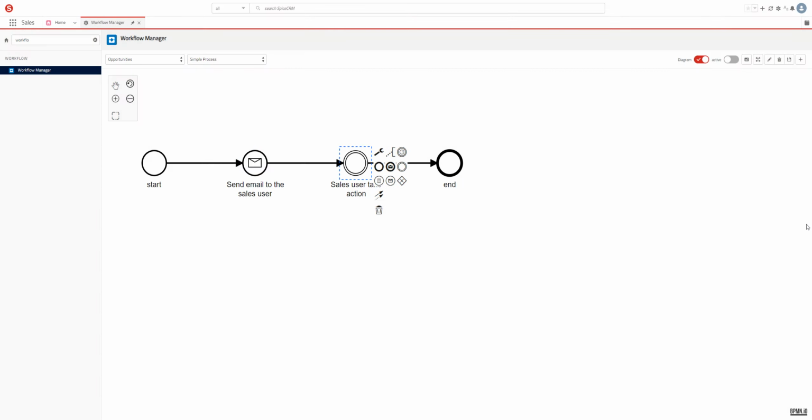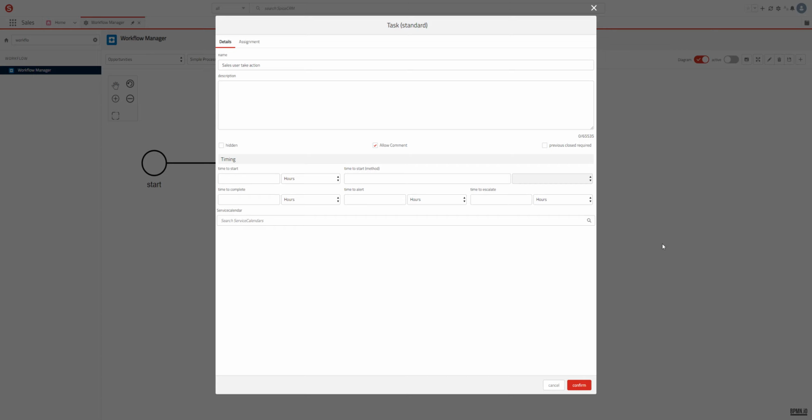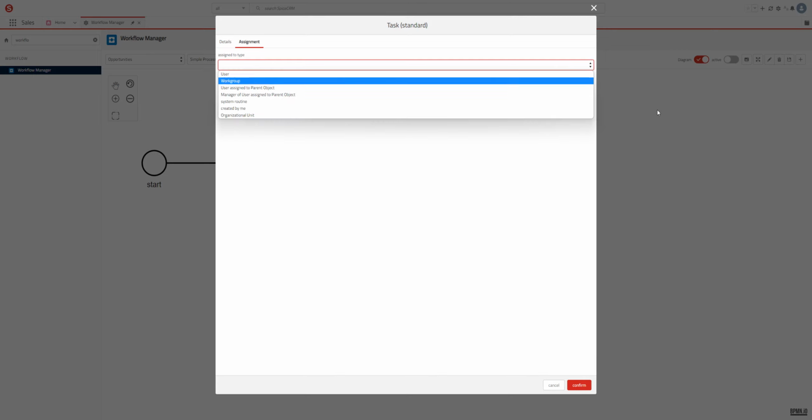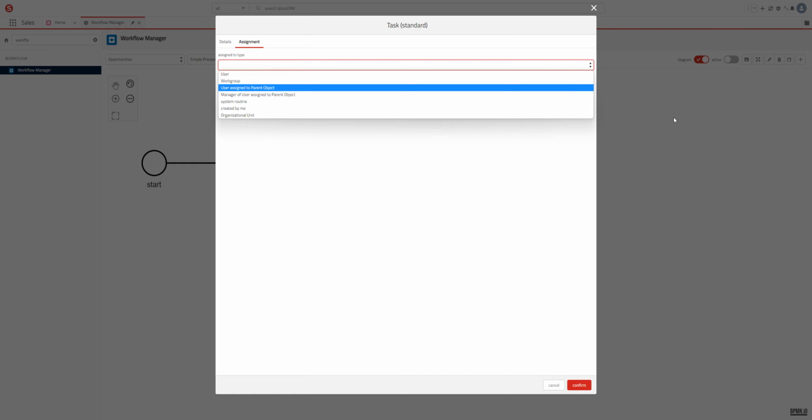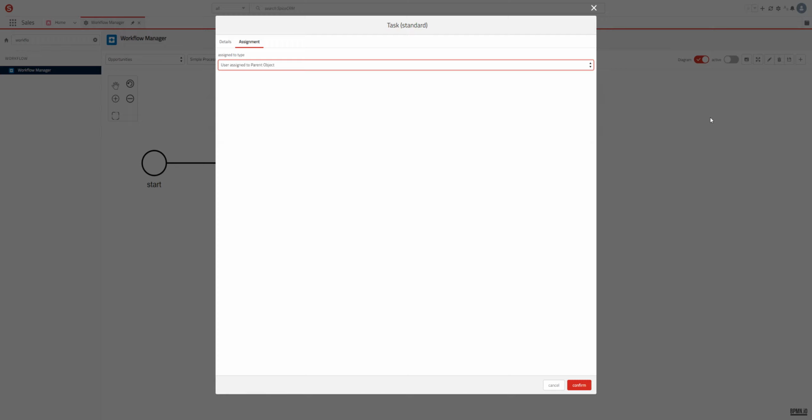I confirm. Then I have my next task here, where I need to define who is going to react. Now I assign this task to a user. This user in our case is assigned to the parent object. The parent object in this case is the opportunity itself, so the parent of the task, the parent module. When I select this, the task will appear on the workflow panel for this user.